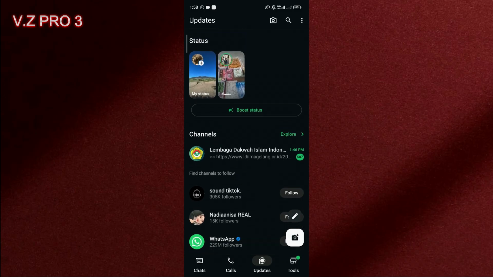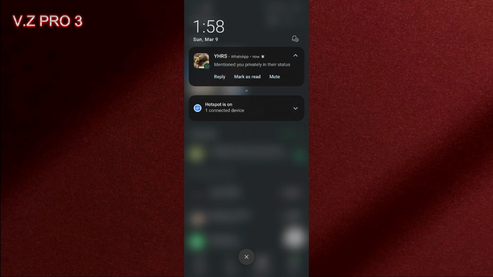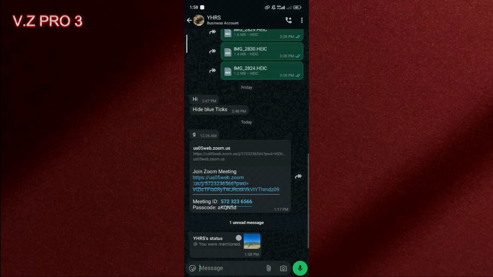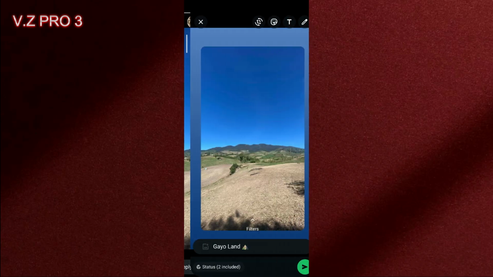When someone mentions us on their status, we'll get a notification like this one. You can repost it by opening the status, and there is an option, add to status. You can just tap on that.